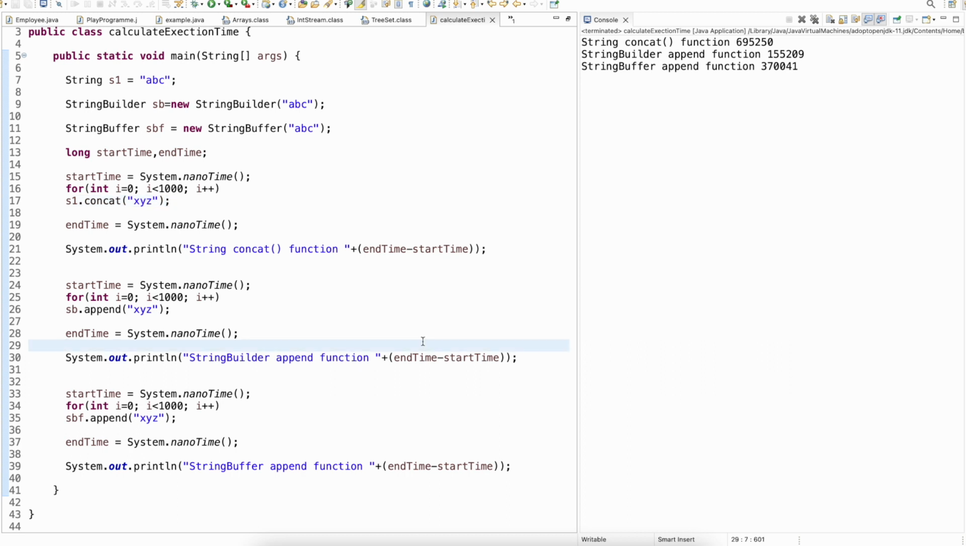So from these values we can clearly see StringBuilder is a very good option when we want to do string-related functions like append a large number of times. And we also got to know how we can calculate the time for an execution. There is one more method we saw, that is you can calculate in current milliseconds also.